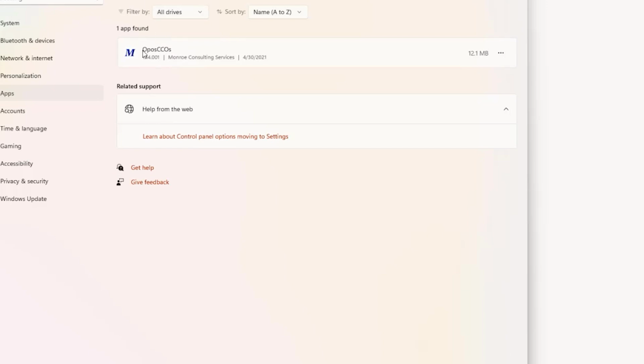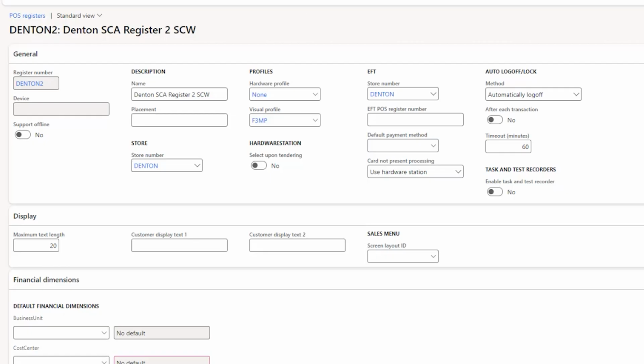All right, cool. So I've got the Monroe OPOS CCOs installed, which is awesome. I'm just going to leave that there. I'll need that down the line anyway, but I don't have any other POS apps installed, which is great. So now for both of my particular POSs, I'm at a blank slate to go forward. Okay, let's move right along.